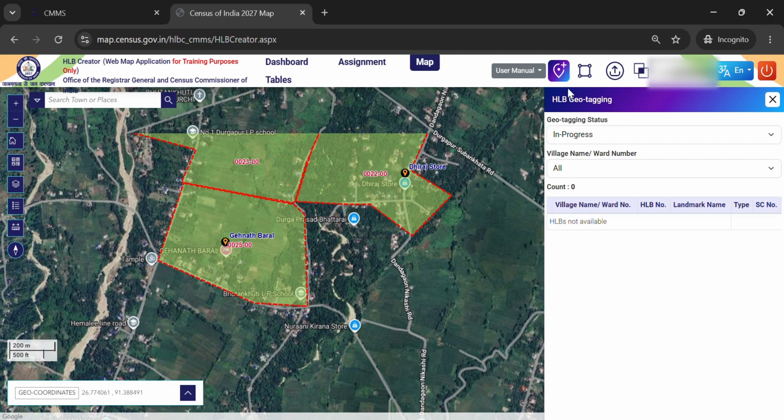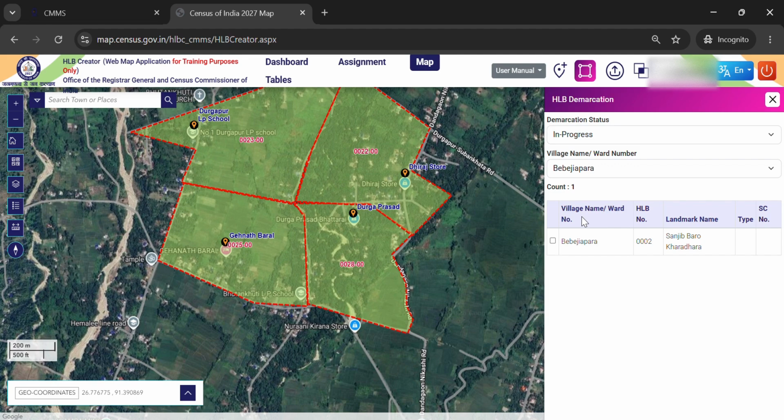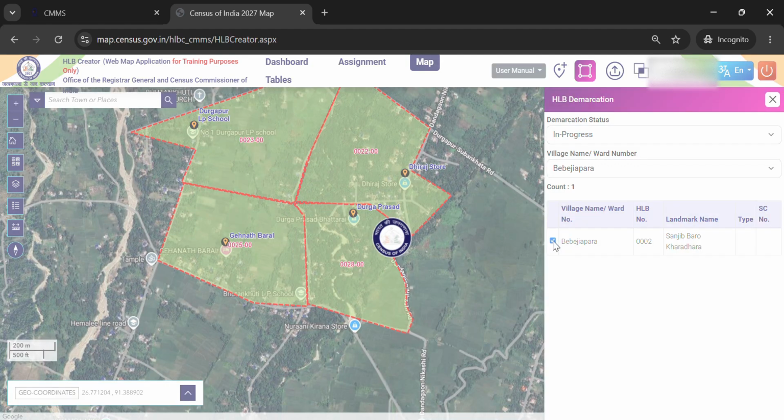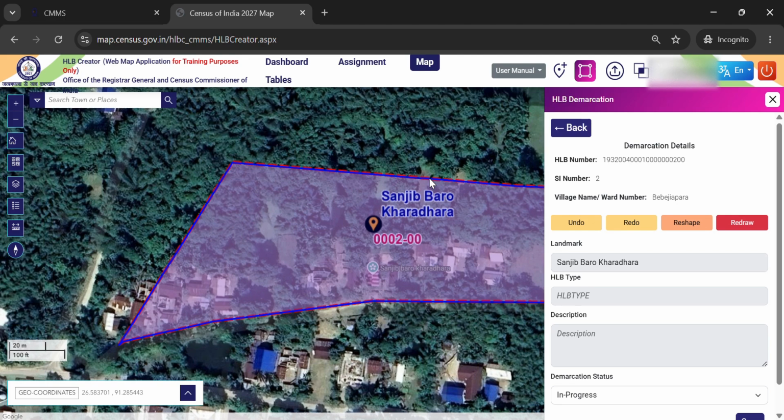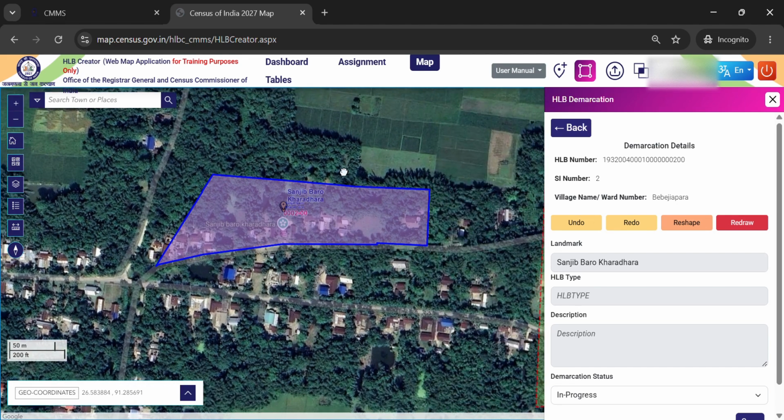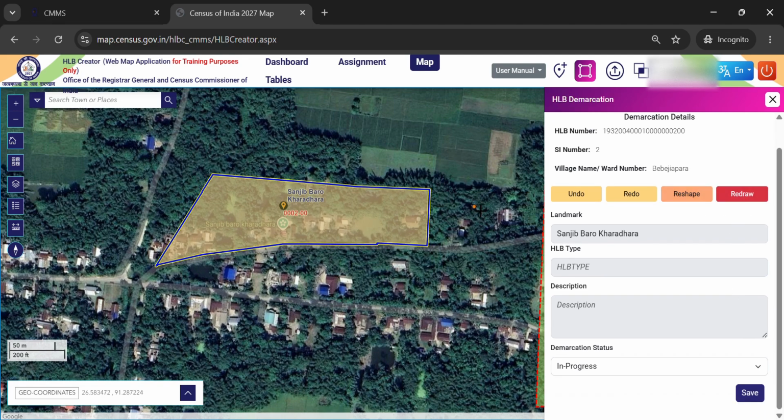So there is nothing under in progress. If we see here also, there is nothing under. One Bejupara, I will change it to completed. And then let's say this is the earlier HLB that I have created. So I will reshape it, and I will include this portion also into this same HLB.